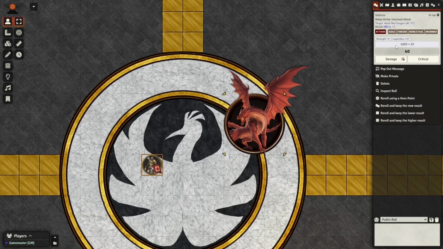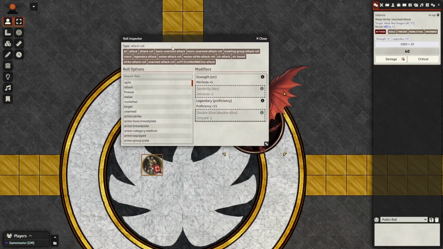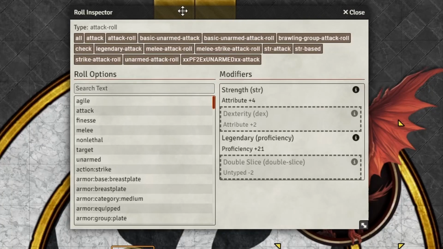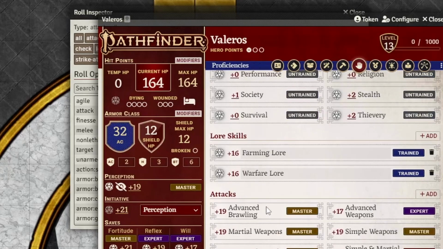Now I'm going to right-click this roll and choose Inspect Roll. Here we see a lot of information about the actual roll itself. Up here are all of the selectors that we can choose from. We have all. All is usually a very bad selector to use because you're going to hit a lot more than what you probably want. We have unarmed attack roll, we have strike attack roll, legendary attack because this Valeros is legendary in unarmed attacks. He's got legendary in brawling weapons.